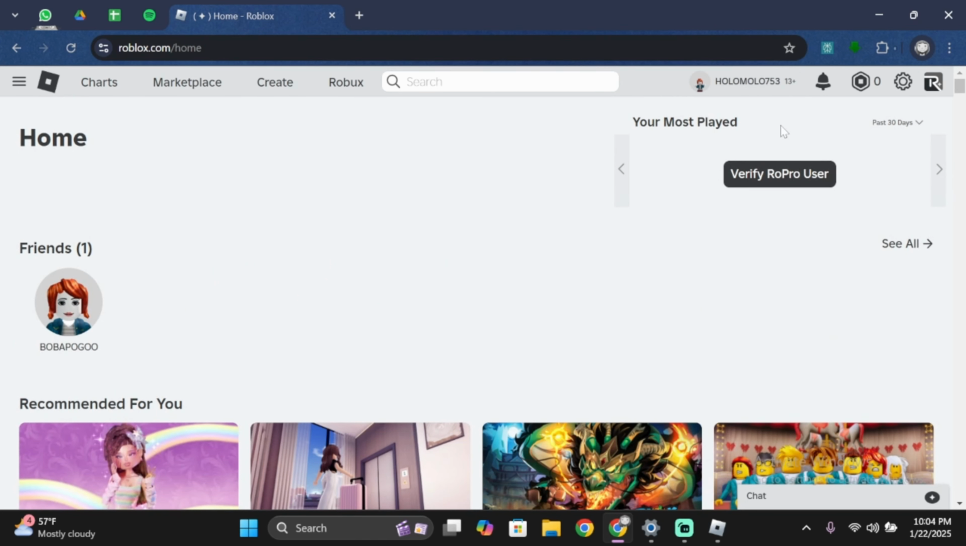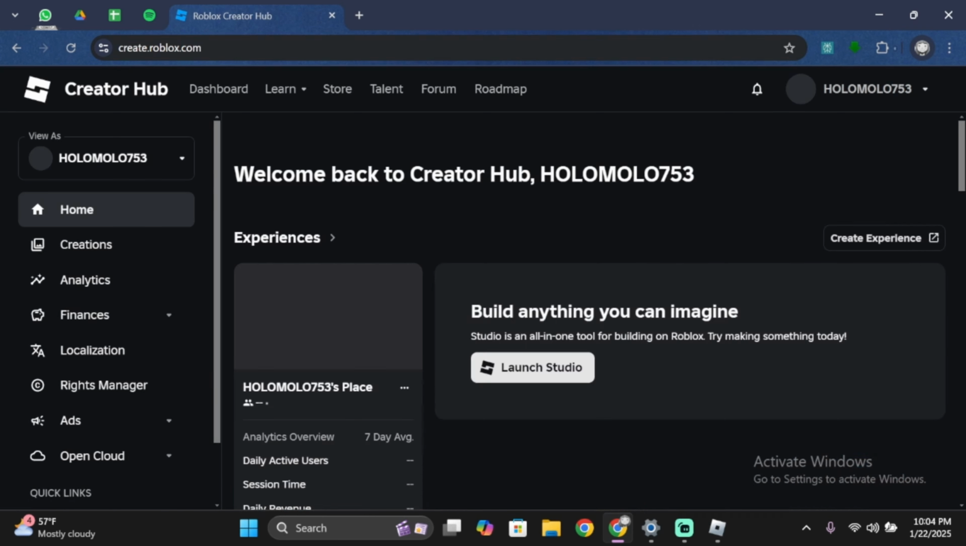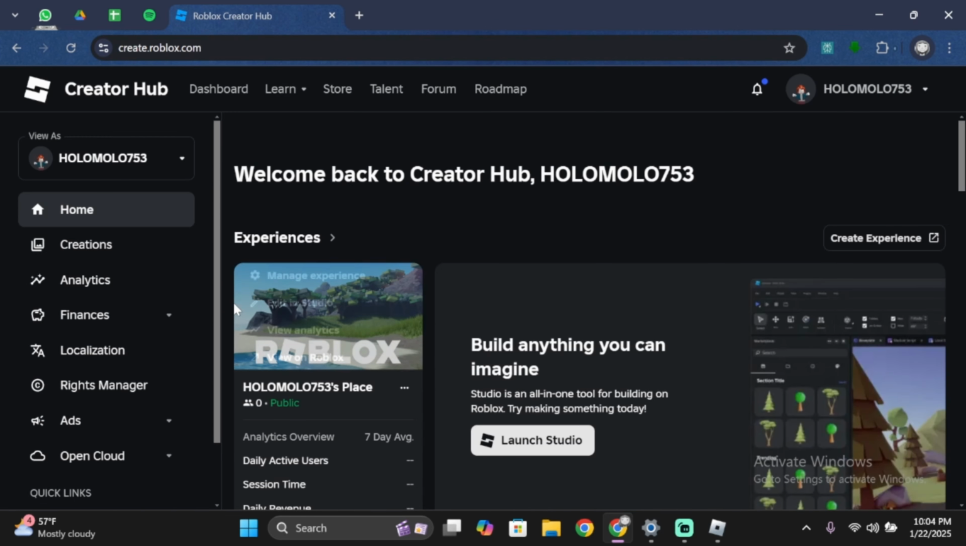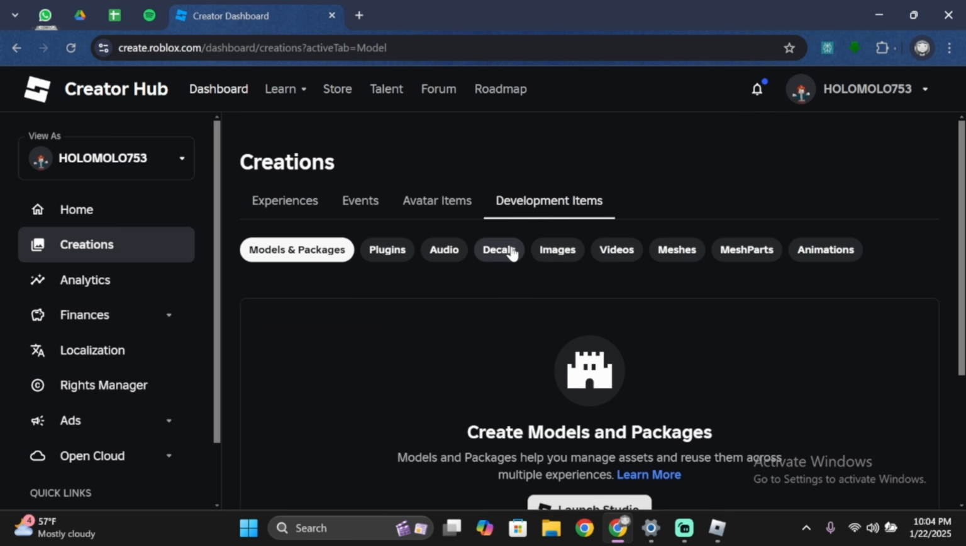Once you've logged into your account, simply tap on create. And once you tap onto it, create.roblox.com is going to open up on your screen. From here, you want to go ahead and simply tap on dashboard. And once you're inside dashboard, simply select development items right over here. And from here, simply select decals.